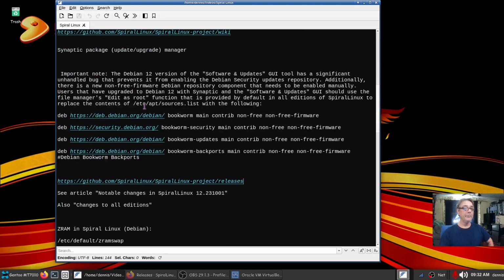Important: the Debian 12 version of the Software and Updates Center GUI tool has a significant unhandled bug that prevents it from enabling the Debian Security Updates repository. Additionally, there is a new non-free firmware Debian repository component that needs to be enabled manually. Users that have upgraded to Debian 12 with Synaptic and the Software Updates GUI should use the File Manager's Edit as Root function, as that is provided by default. In other words, sudo is provided in all editions of SpiralLinux to replace the contents of /etc/apt/sources.list with these. I don't know why they made the release without including these already. We'll look and see if that's in there.